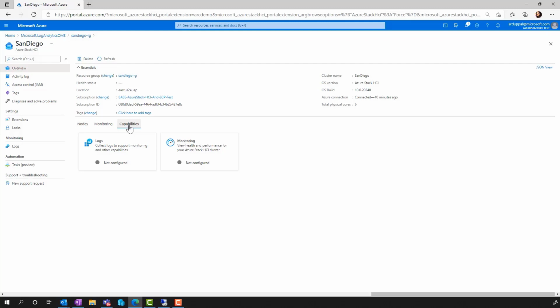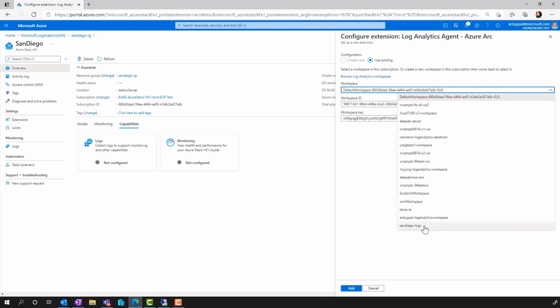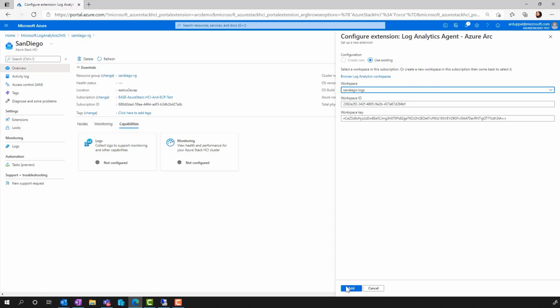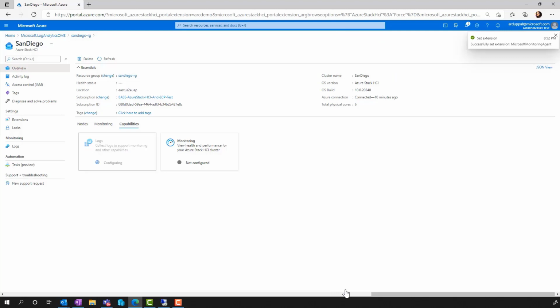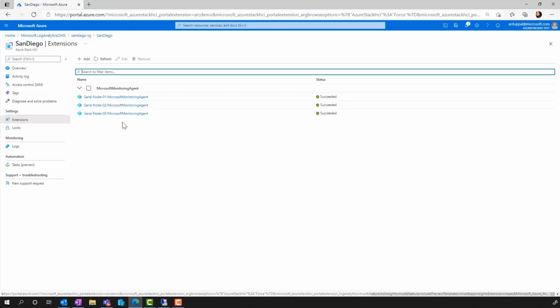Now, let's configure the Logs extension. Here, we will select our Log Analytic workspace and click Add. After a moment, you will find that the logs are configured and the agent that will collect the logs is configured on all the nodes of the cluster. And because our cluster is Arc enabled, the system will automatically handle, add, remove, and replace node workflows to support scale in and out scenarios.